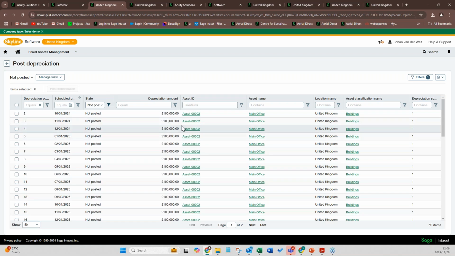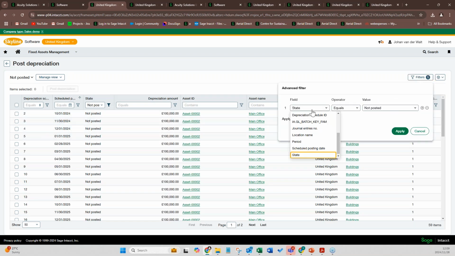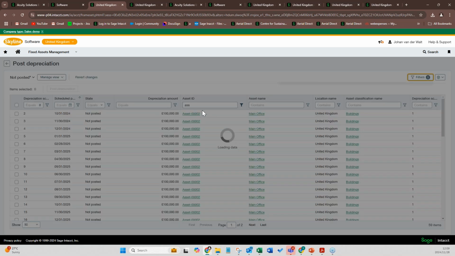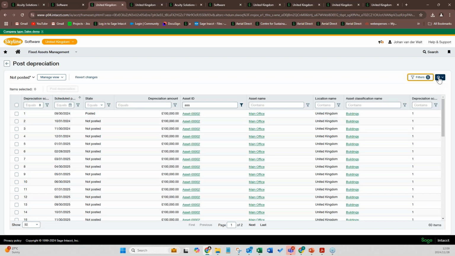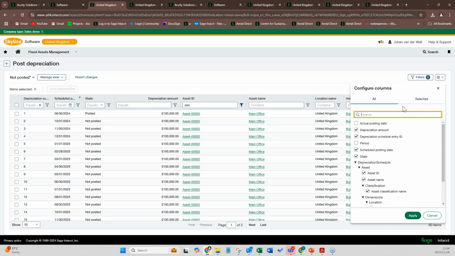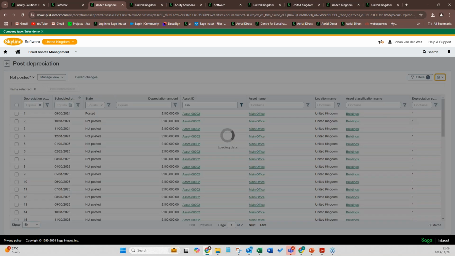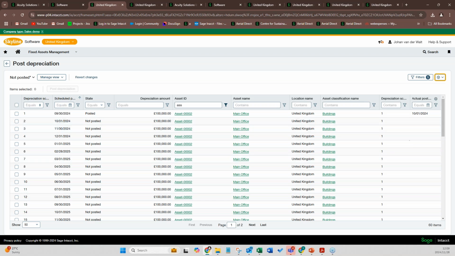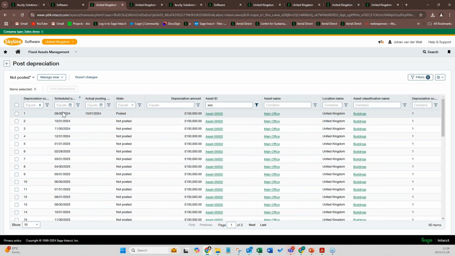Now you'll see what also happens is, if I quickly remove a filter here, let's just go to the asset ID. If you have changed the posting date on a particular schedule, let's just quickly add in this column for us. So let's find the actual posting date, add that in, and then we will see if I move this over here, we will see that this was our scheduled posting date and this is our actual posting date.